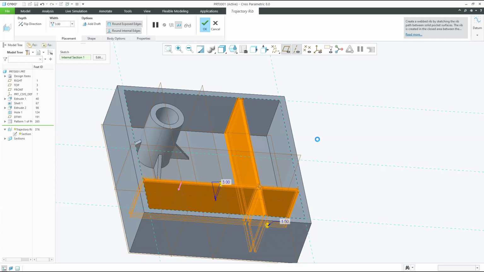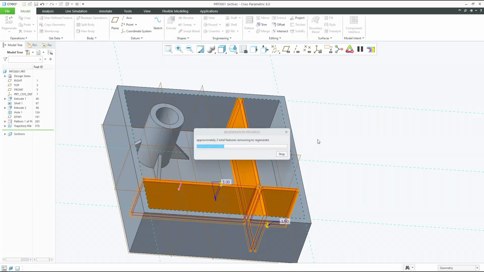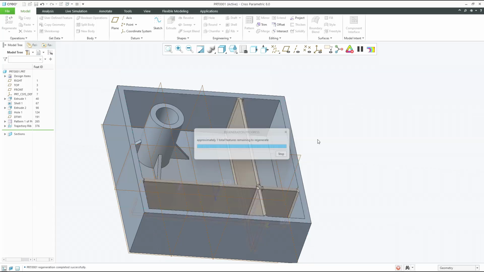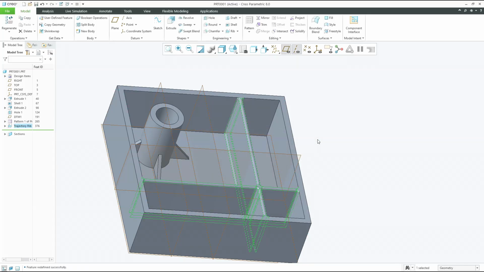So this is how the process of creating a trajectory rib in a Creo model works, as well as the process of creating a profile rib to increase the strength of the boss or the cylindrical shapes, and also to increase the strength of the entire object whenever you're going for a casting or a plastic injection molding process.